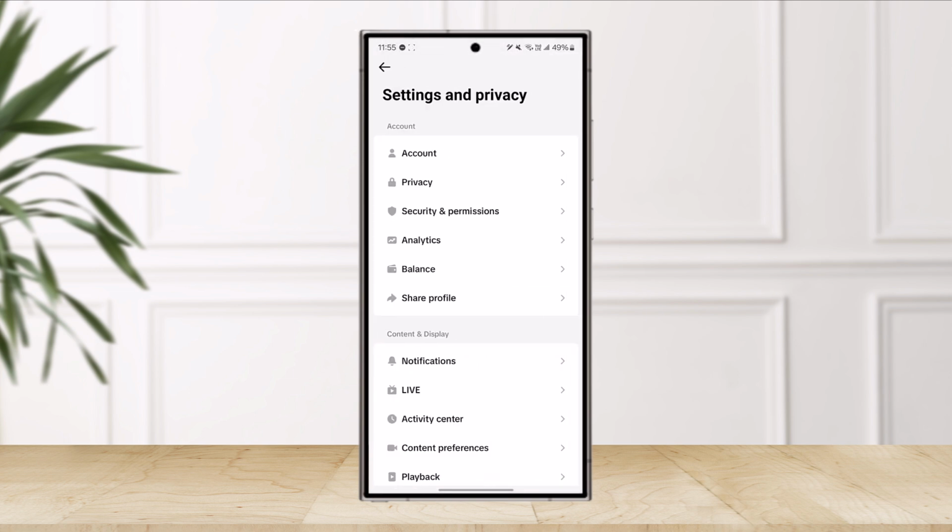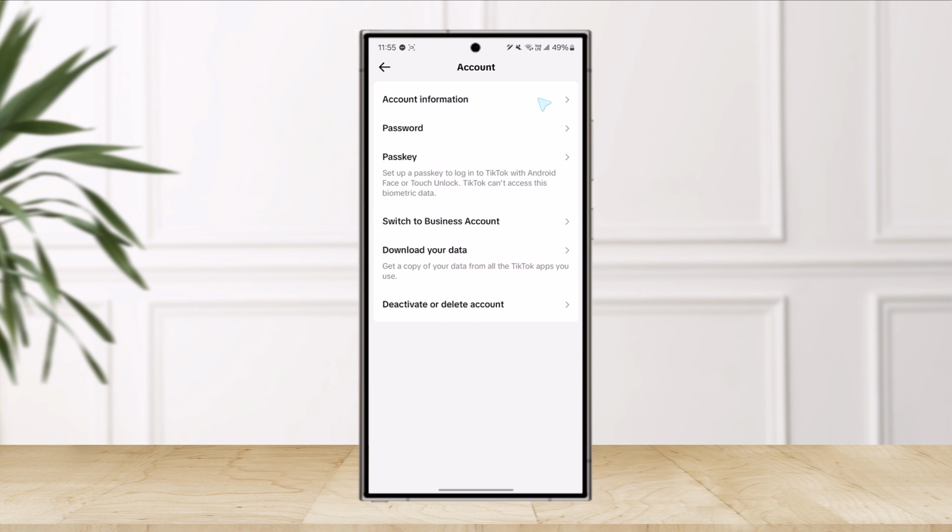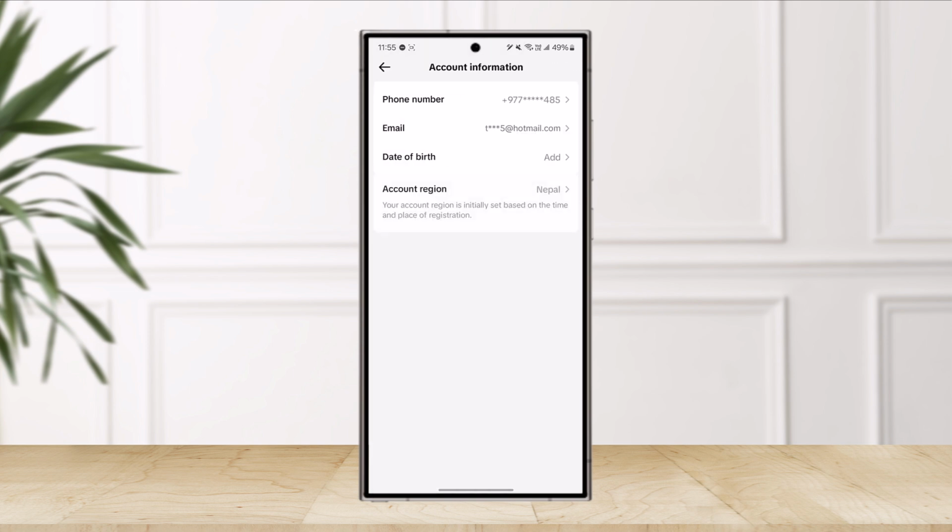Now from settings and privacy, right here you can see the option called account from the top, and from account, if you go there again at the top you can see account information. You just have to tap on it. When you tap on account information, right here you can see your current email, so I can tap on it.